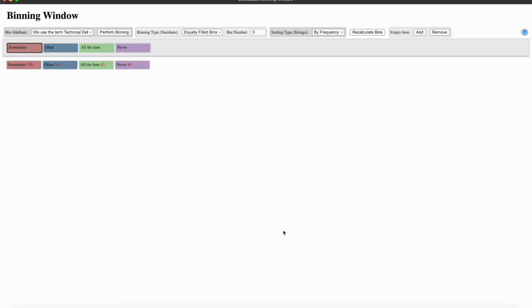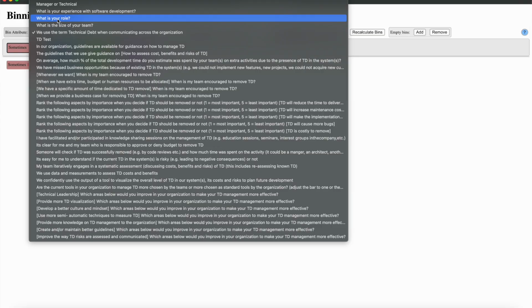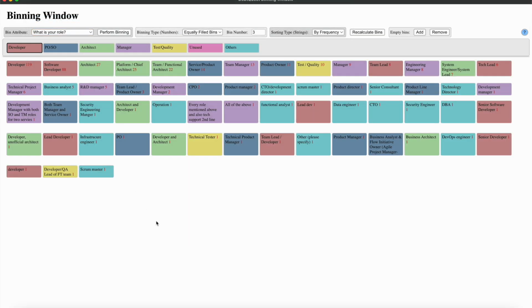A very important feature in DebtQuest is the binning functionality. So we can select any survey item we want. So let's select what is your role. And some companies might have a very high amount of role categories. Some may even let their survey participants answer freely to this question. And so these are all the unique answers given to this question. And as you can see, there are too many to display effectively in the visualization.